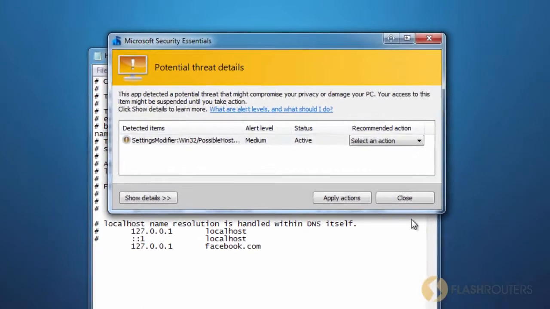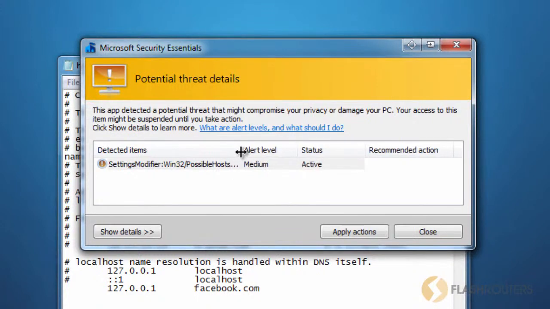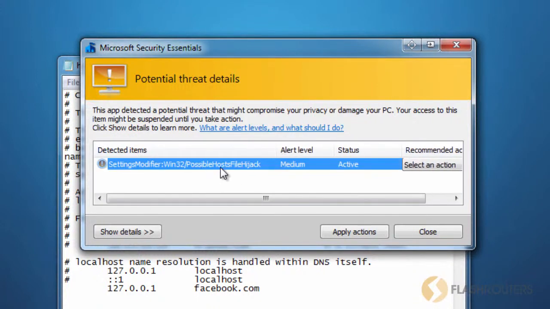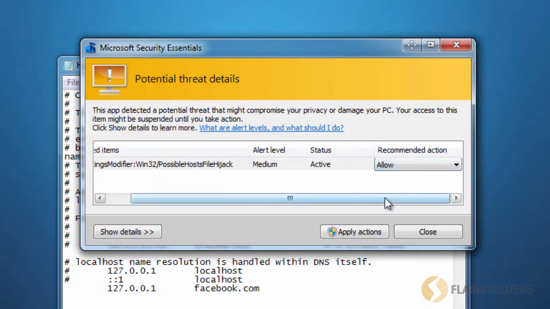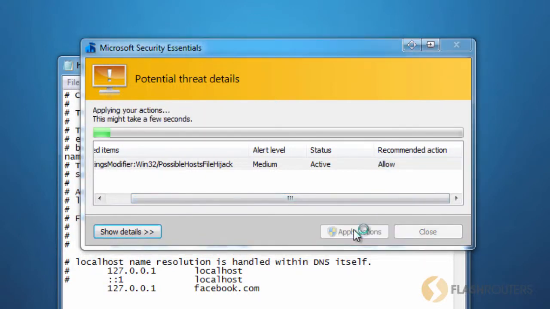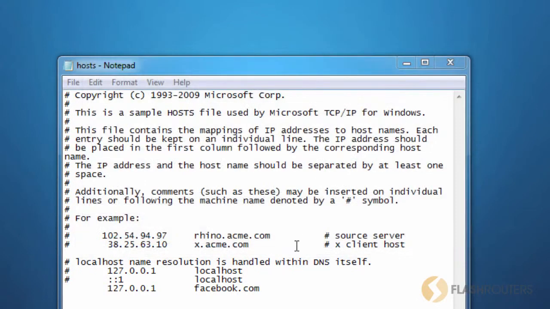But basically, if you select Details, you can see that it says Possible Host File Hijack. And that's because Security Essentials wants to make sure that we don't have any malware pointing our websites to addresses that we don't want. So I'm just going to select Allow for now and click Apply. Okay, and we'll close that.